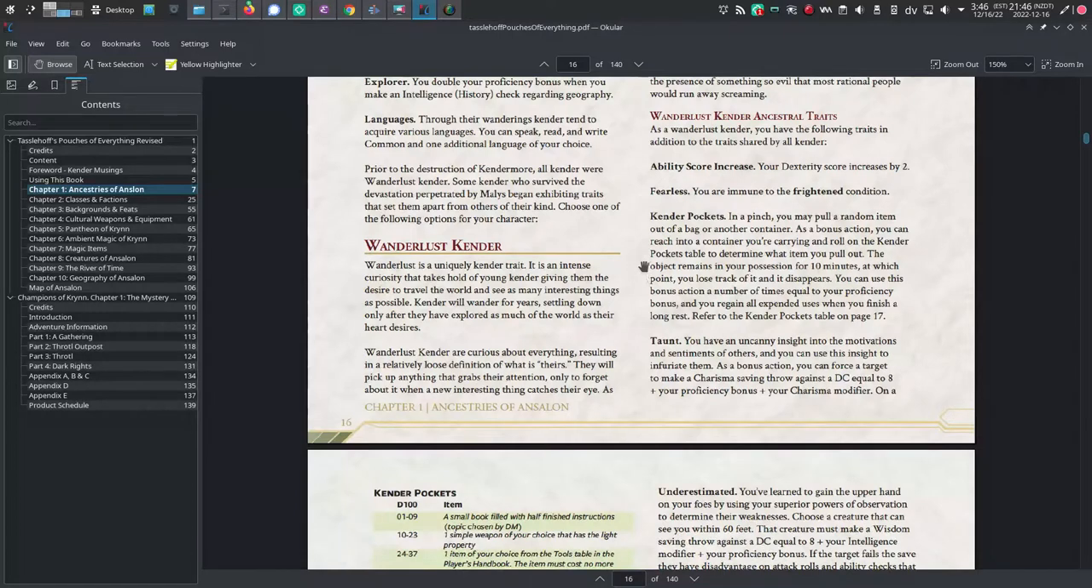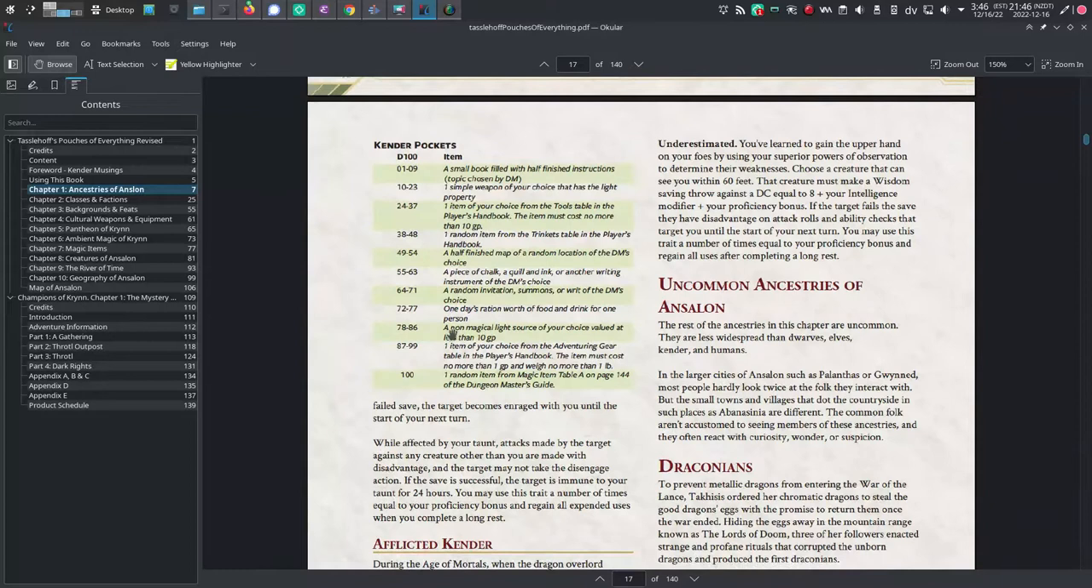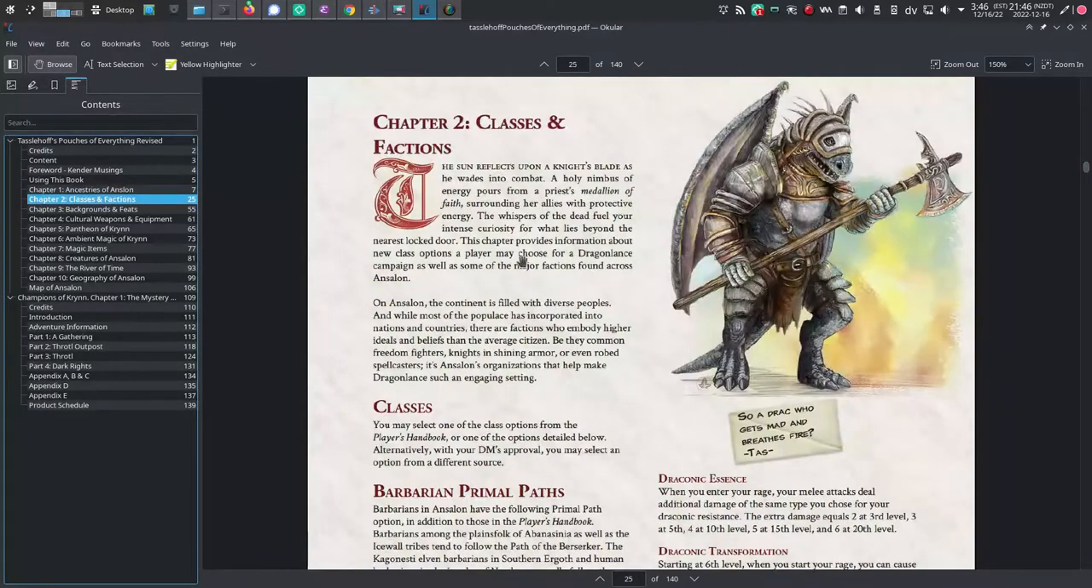And you have Kender pockets. In a pinch, you may pull a random item out of your bag or another container. As a bonus action, you can reach into a container you're carrying and roll on the Kender pockets table to determine what item you've pulled out. And in combat, you have the ability to taunt people. This is the Kender that I want to play when I go into Dragonlance. This is exactly the kind of Kender you see in the books.